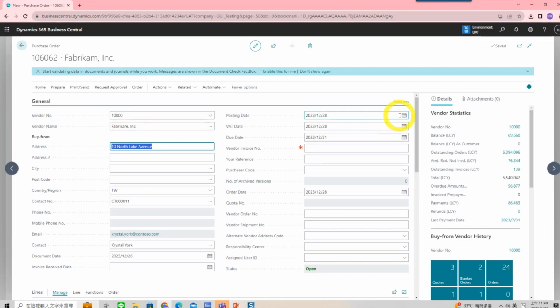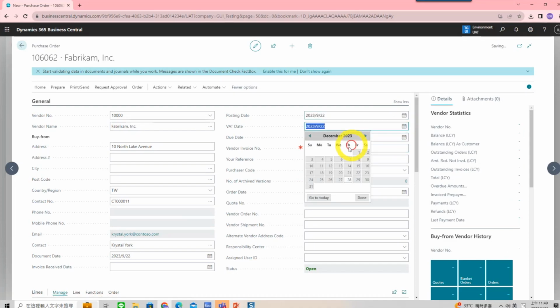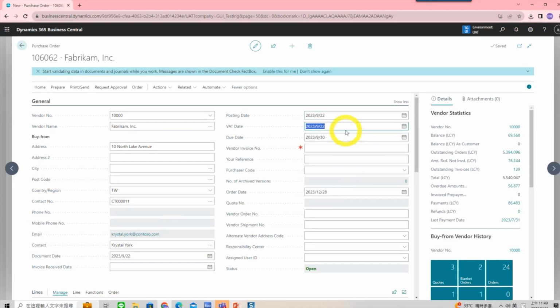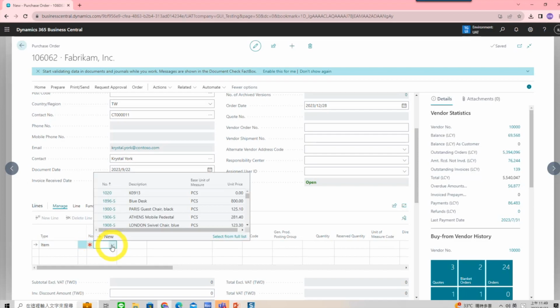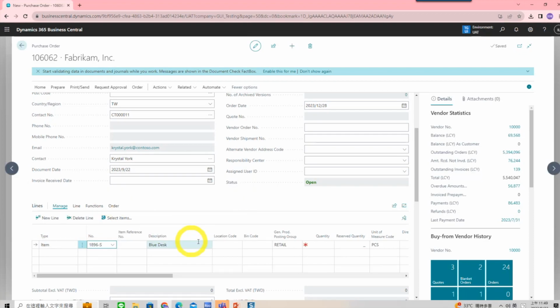And we probably have to change the posting date to the current date. All right, so we just change this date to a current date. And then we have to tell the system what we're going to buy for this purchase order, right? So we go to the line, and let's say we have a blue desk. We're going to buy a blue desk. So we must enter the quantity as well. So let's say 10 pieces of the blue desk.